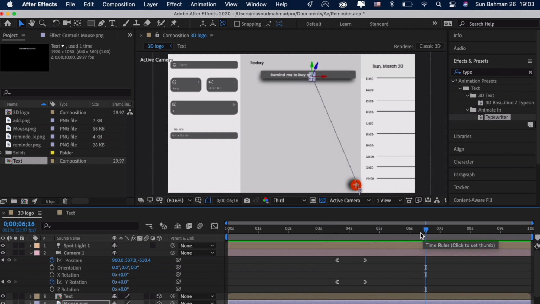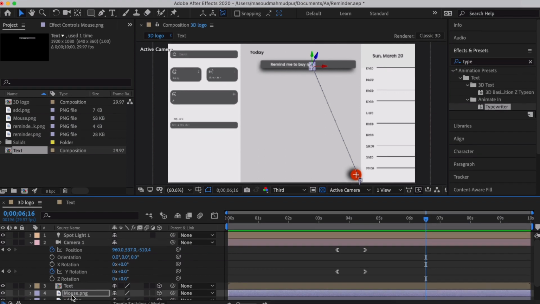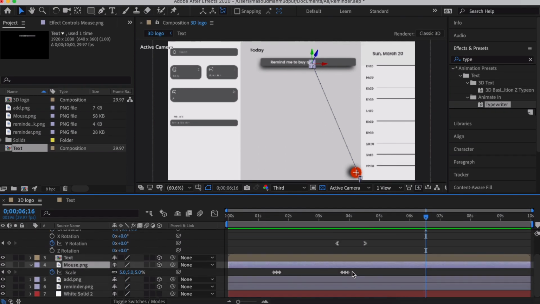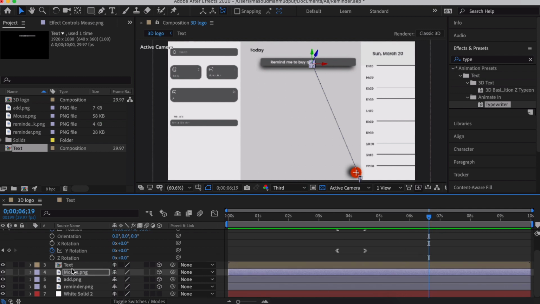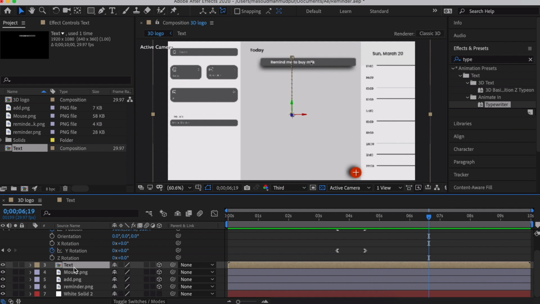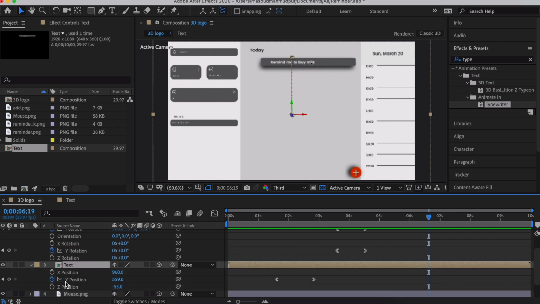After the typing finishes, I want to click on the text layer once more. So I copy and paste the scale keyframes of the mouse icon. When I click, the text layer should go back and stick to the reminder page. So I set the keyframe for the Z position, and about 1 second later I make it 0. Also, don't forget to use the Speed Graph.